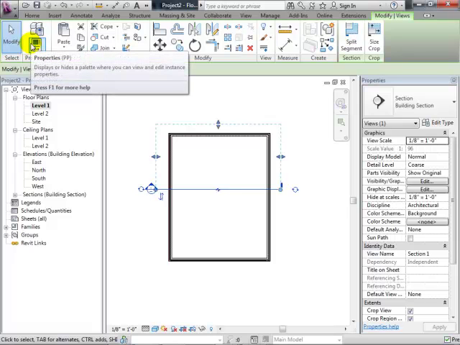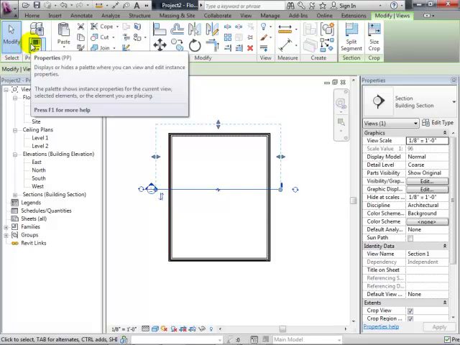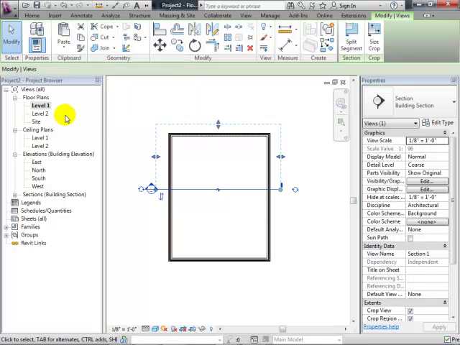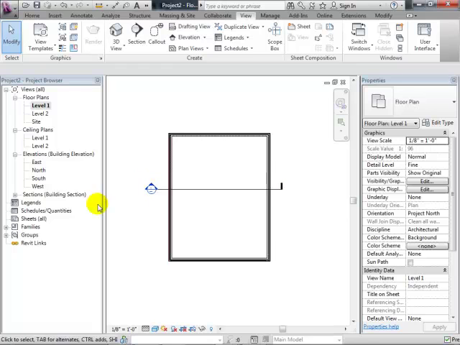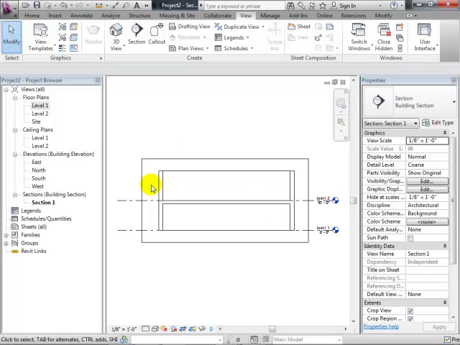Okay, you can see where the section cut line is, and that blue boundary up to the top, that's how deep we're going to be looking. The section has now appeared, it's here in the project browser, but if you want to, just double click on the arrow, we can double click right there and take a look at it. Either way, let's see if we can open that section.